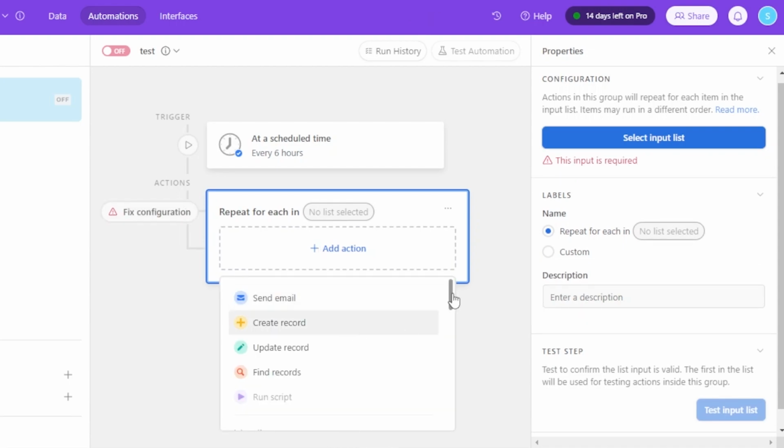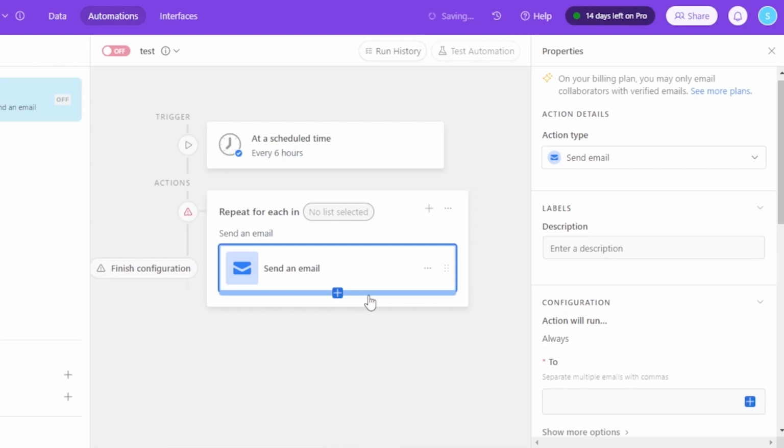Now, what is going to be the action? Create a record, send an email, find records, or update. So I'm going to go with send an email because I want to receive an email every time we have added new data right here. So for that, I need an email. And that's actually kind of done. I want that email every 6 hours. I want the update because I need to check my Airtable again and again every day, every hour.